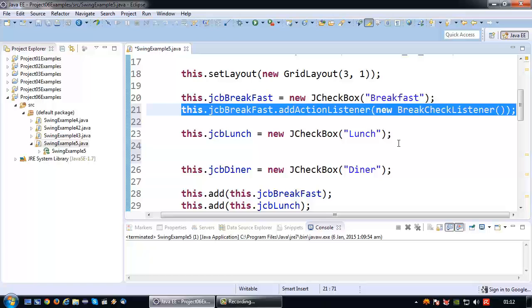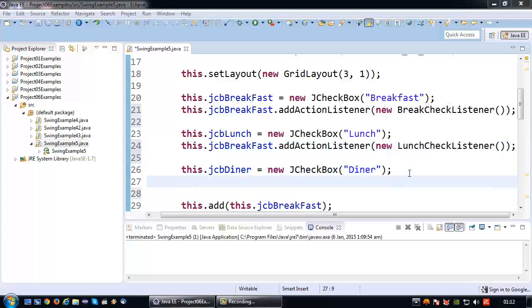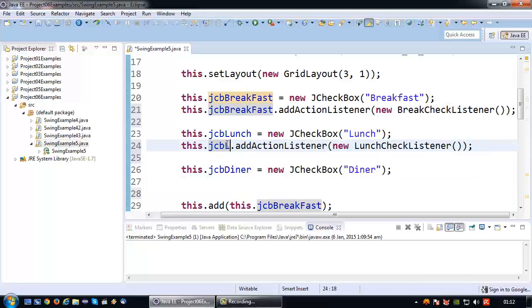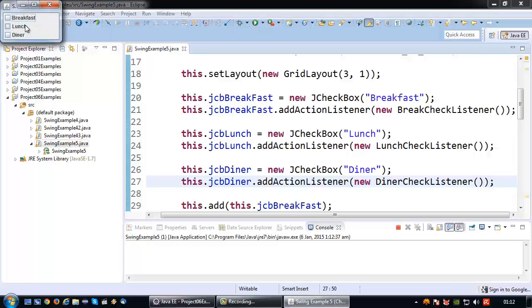And we do the same thing for lunch, and of course that should be the lunch button. And we do the same thing for dinner with the dinner button, so that will be dinner check listener. Okay, let's run. So if I now check breakfast, it says breakfast will be served. If I choose lunch, lunch will be served. And if I choose dinner, dinner will be served.